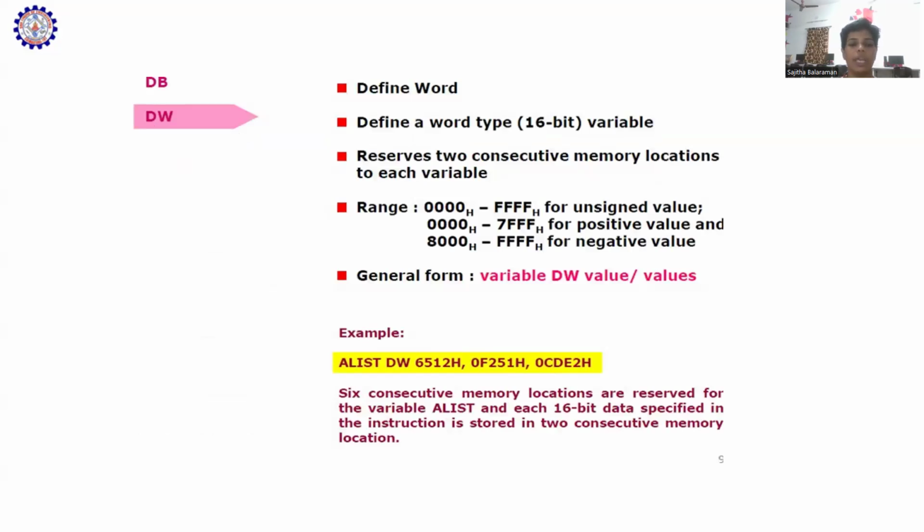So moving to the next one, which is DW. As I have already explained, DW means 16 bits, and the 16-bit range in hexa can be mentioned as 0000 to FFFF, which is for an unsigned value. And if it is a positive value, it is 0000 to 7FFF, and 8000 to FFFF for the negative values.